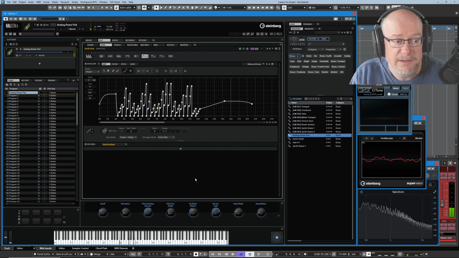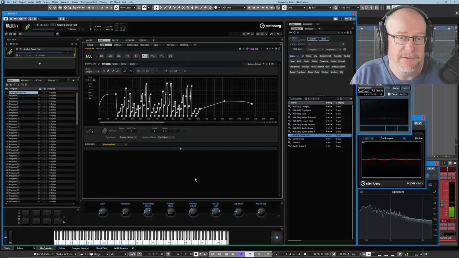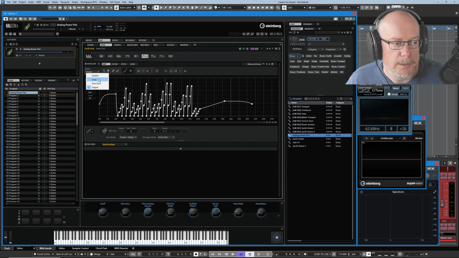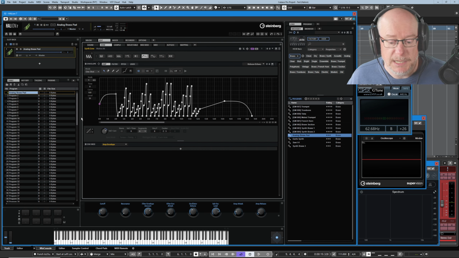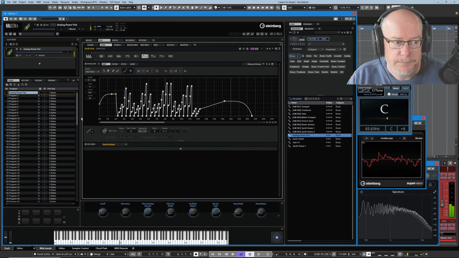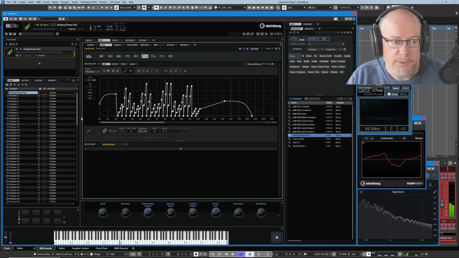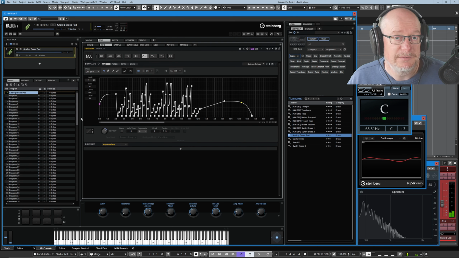So in this mode, see, I've only got one envelope. All of the notes are following it, but it's re-triggering every time I press a new note. The final mode to look at is one shot, and that's really straightforward. There's no sustain node, so I'm going to press a note, let it get halfway through, and then let the key go. The envelope carries on.